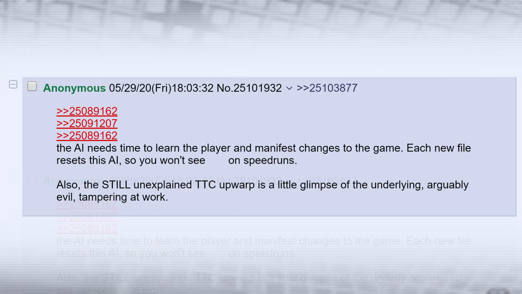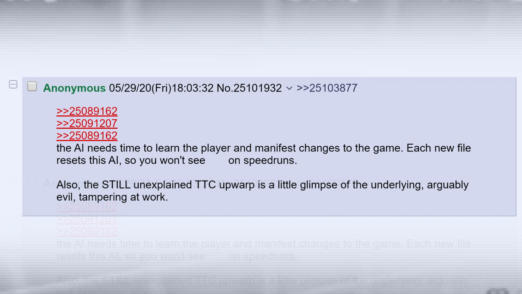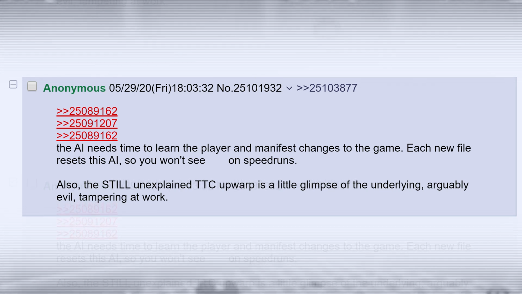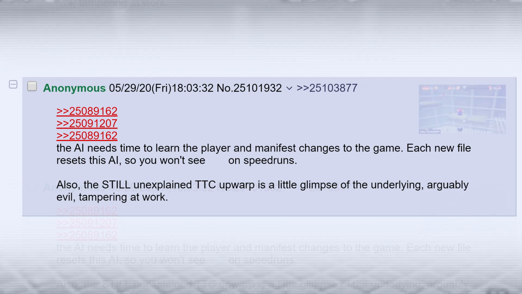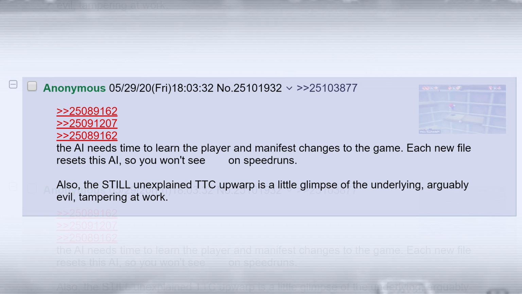The AI needs time to learn the player and manifest changes to the game. Each new file resets this AI, so you won't see Susan on speedruns. Also, the still unexplained TTC upwarp is a little glimpse of the underlying, arguably evil, tampering at work.